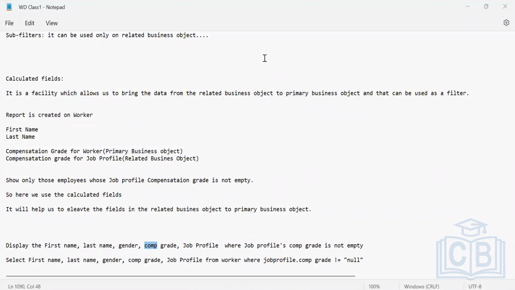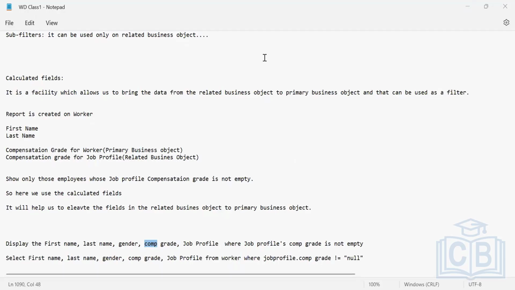Yes. So if there is a job profile, there must be a compensation grade. Right. Correct? Okay. Now, when I have a relationship between a job profile and compensation grade, then if I am able to bring the job profile on my report, and if I add a filter on that itself, the compensation grade which is on my report, will that still be blank? That is my question.